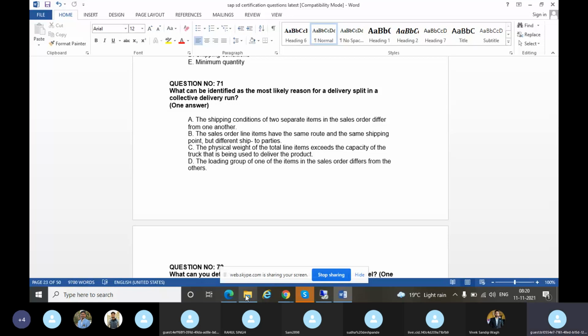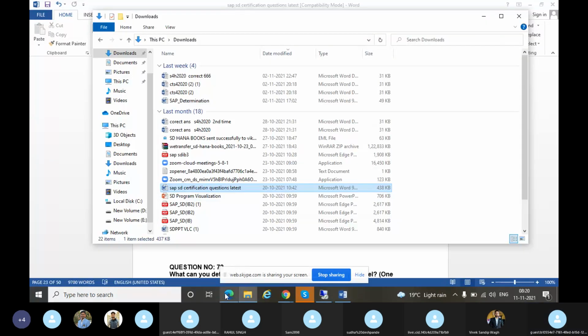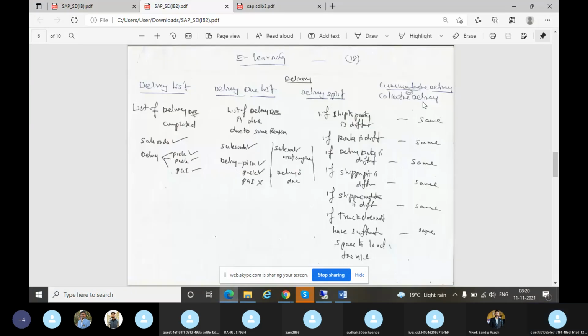Okay, next is what? Next is collective delivery. What is collective delivery? Combining deliveries. You have some 2-3 deliveries. The customer ordered 100. You delivered 30, 30, 30. Then it will be 3 deliveries. All the 3 deliveries you have to combine, that is called a combined delivery or a collective delivery.